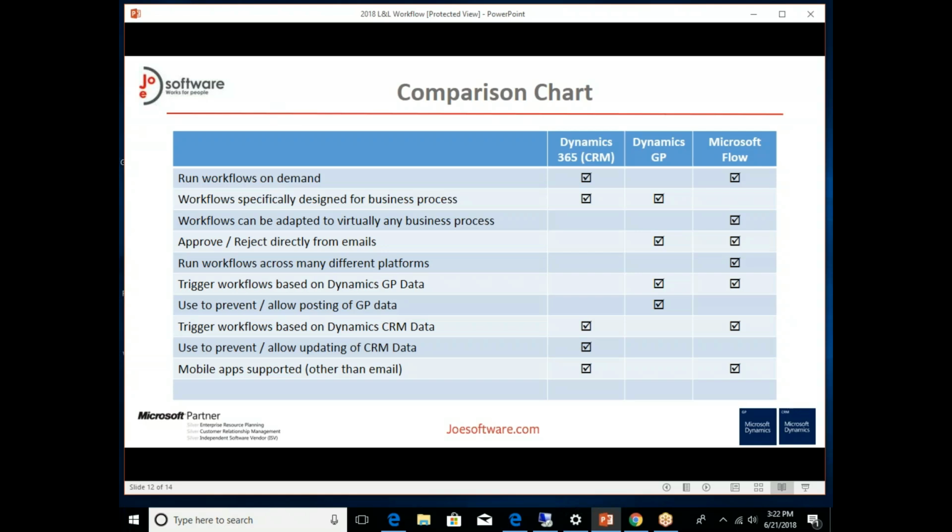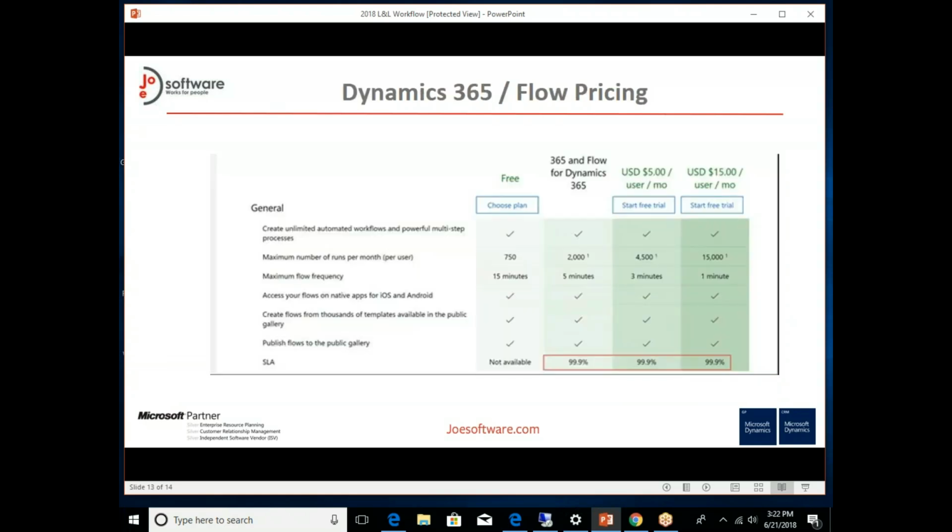Anything else you wanted to add to that? I'm good. Okay. So as Renee mentioned, from a licensing standpoint, when we look at the GP workflow, you're pretty good from a licensing cost standpoint, not having to license additional users to go along with it. When you're looking at Flow as an option, there's a few things to keep in mind.